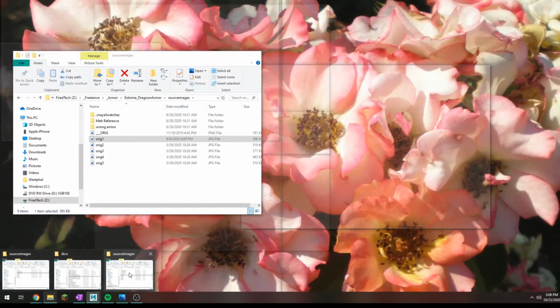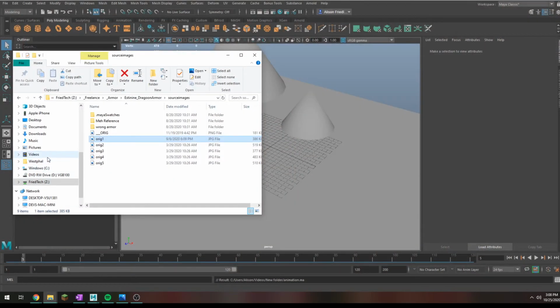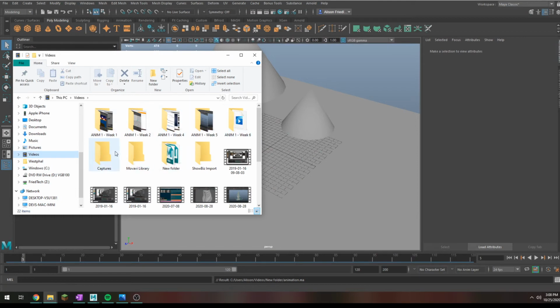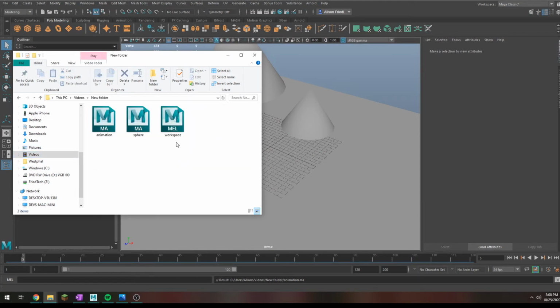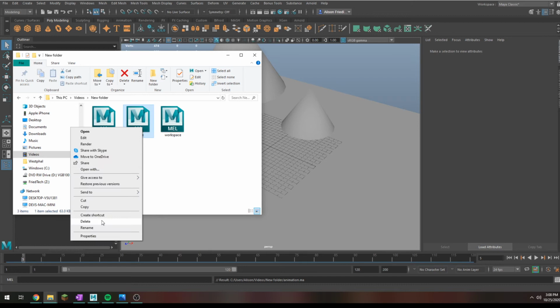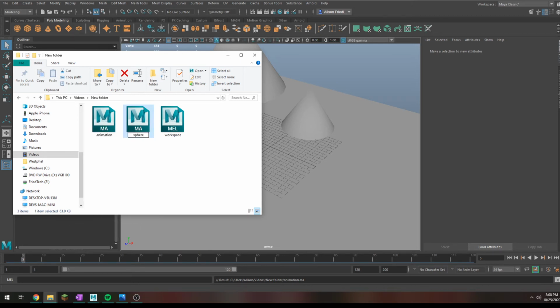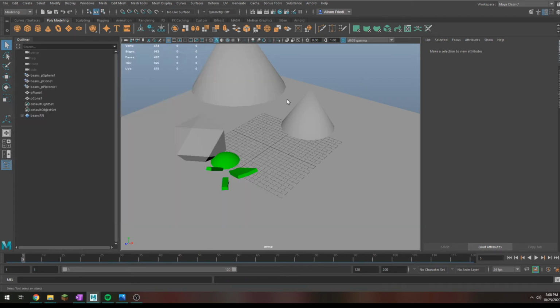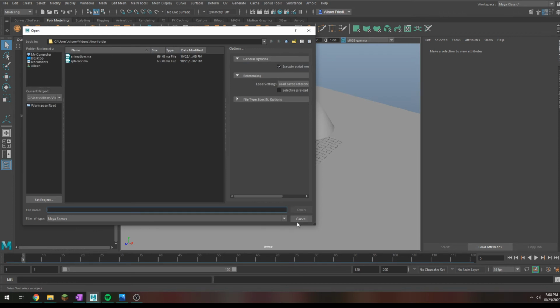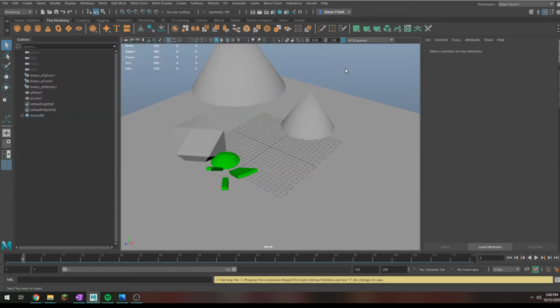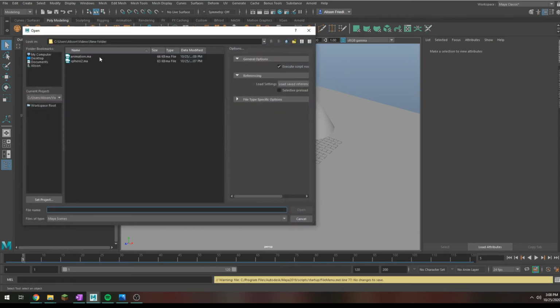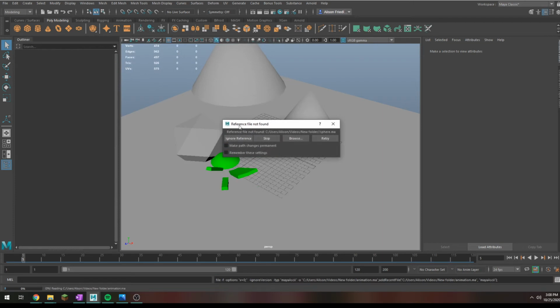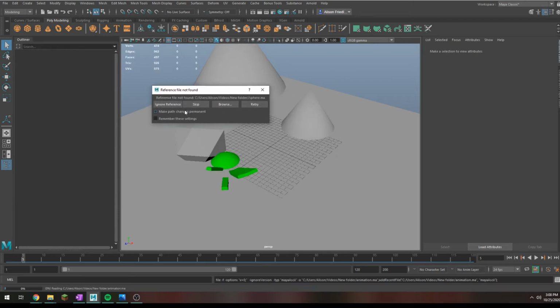So I'm going to pop into wherever I put this. I honestly have no idea. Great. And I'm going to rename this sphere file. I'm going to call it sphere2. Let me save this file again, and I'm going to just reopen this file. And you can see it says we can't find sphere.ma, because I've renamed sphere.ma.